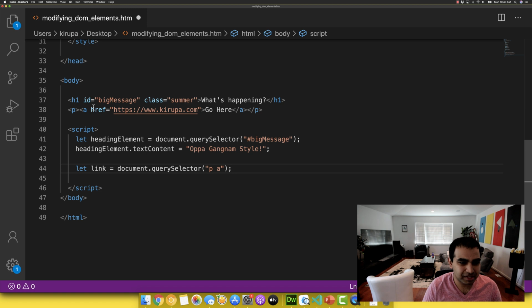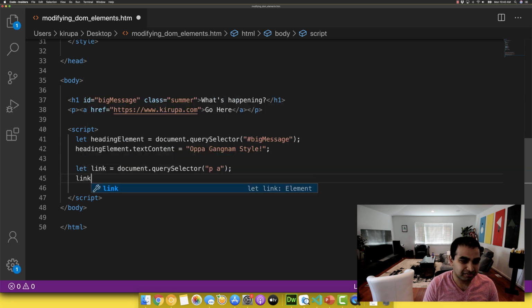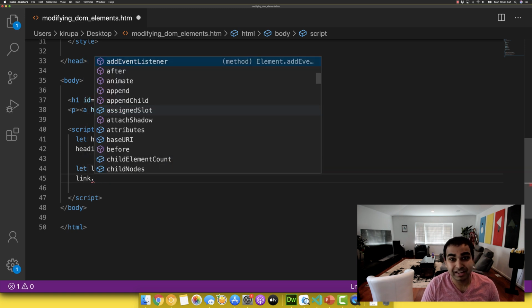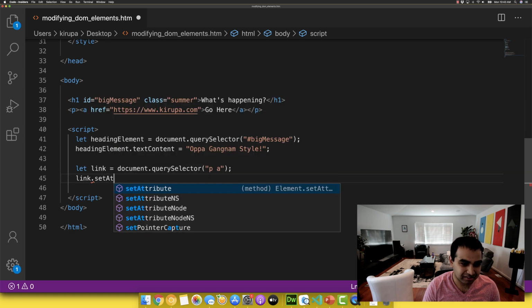We just gave it a P element with an A specified there. In more complex situations, I would not do this. But for our example, I'm just going to keep it very simple. This is to show you that the querySelector syntax is very flexible. And now I'm going to go ahead and change the contents of the href attribute right here. And so for that, we're going to use our handy setAttribute method.